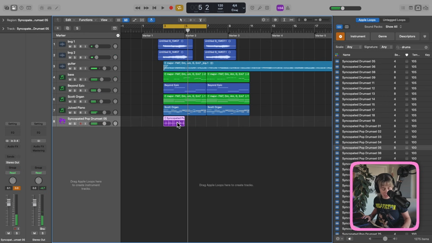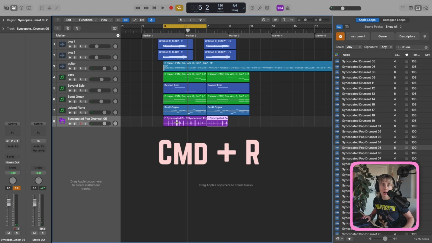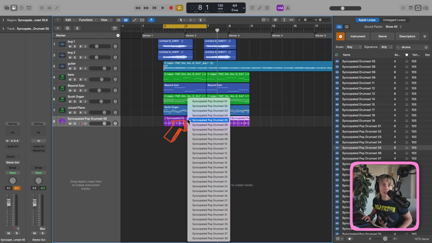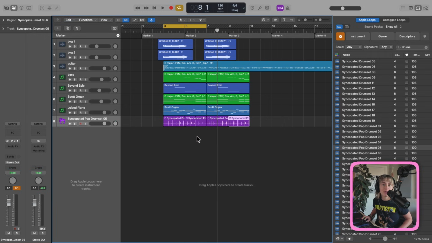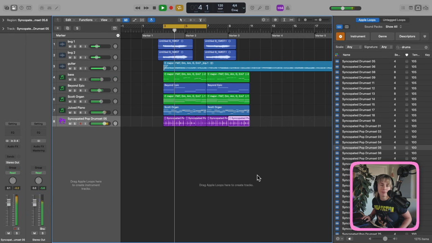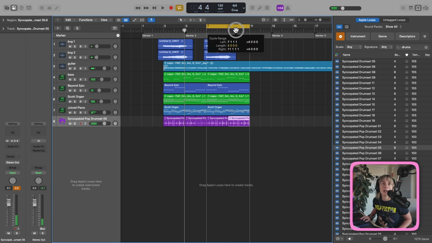Pretty cool. Now, if I want, I can press Command R to repeat it. And then if you click these little arrows, you can diversify some of the loops. So let's see what this sounds like. Pretty cool. And let's say you want to mess it up even more.